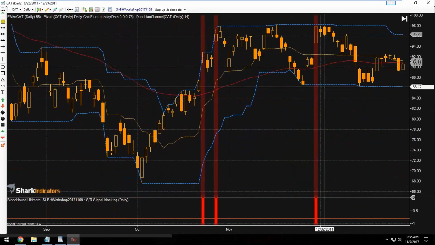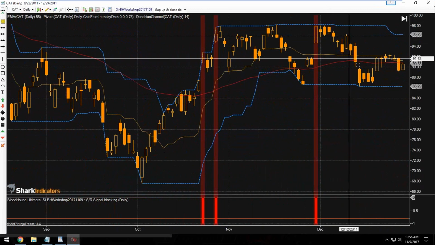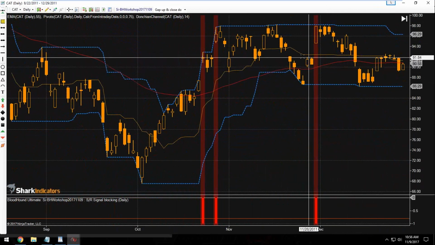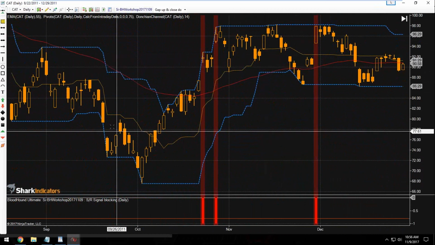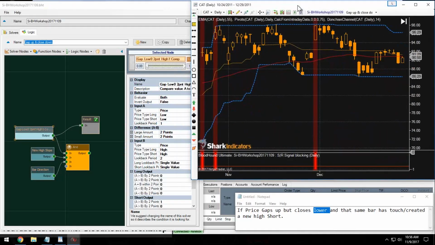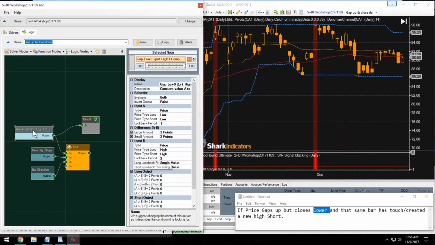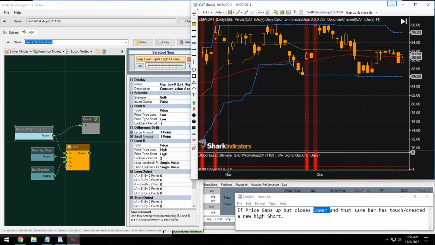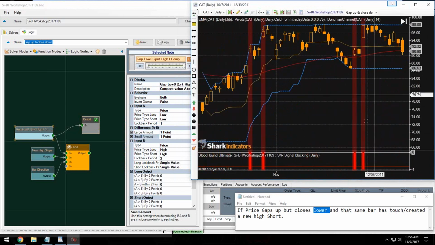So, it's interesting. It looks like we can see a lot of gaps, but it looks like maybe our looking for a $2 gap might be a bit extreme. So, how about if I knock that down to just a $1 gap? A 1 point gap, we should get a lot more signals. And great. Yeah, here we go.